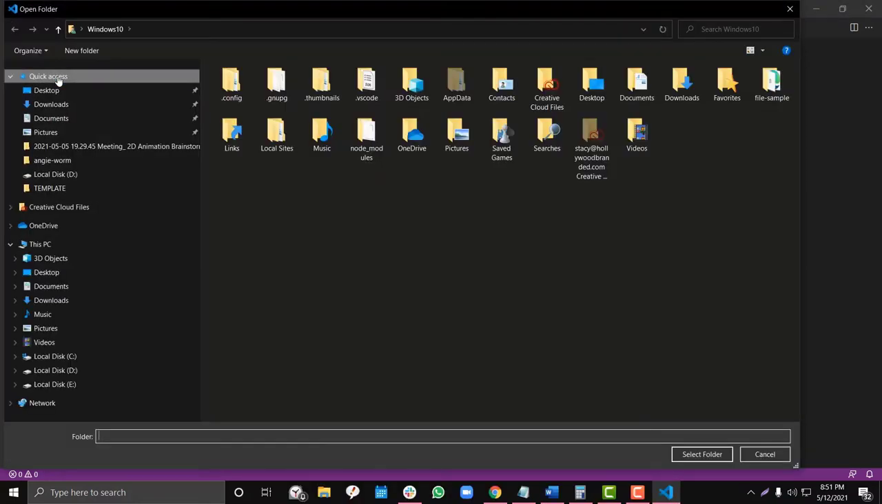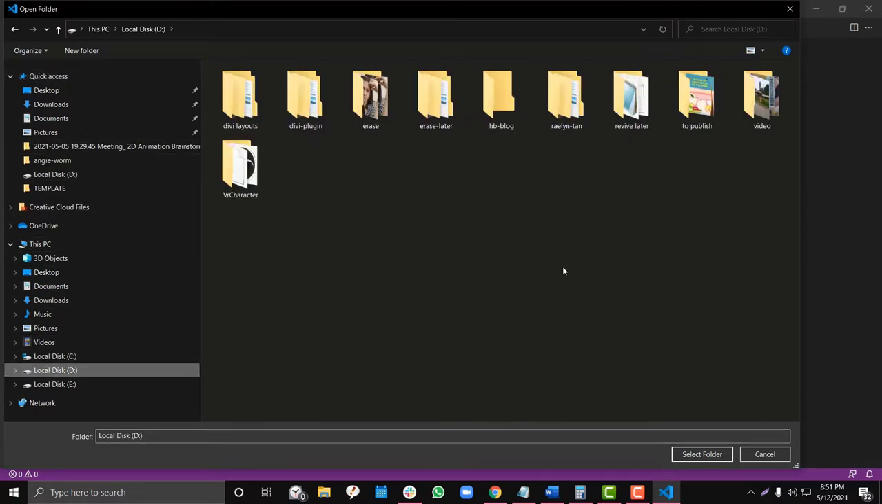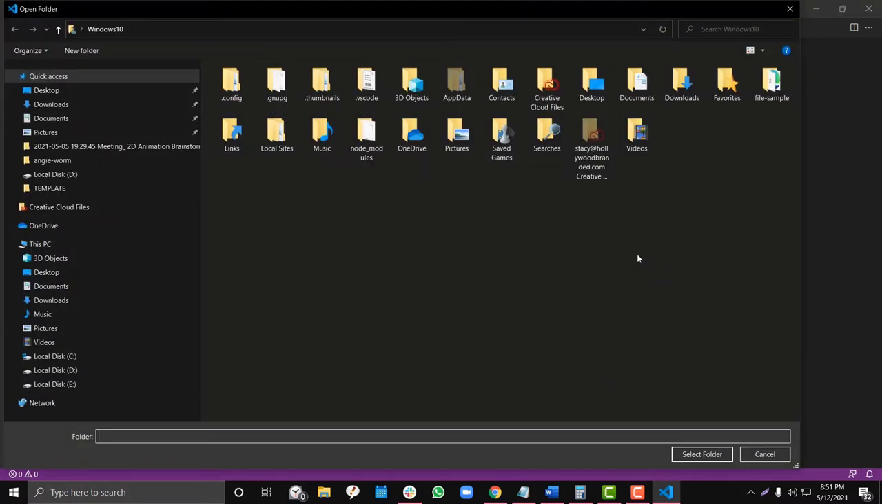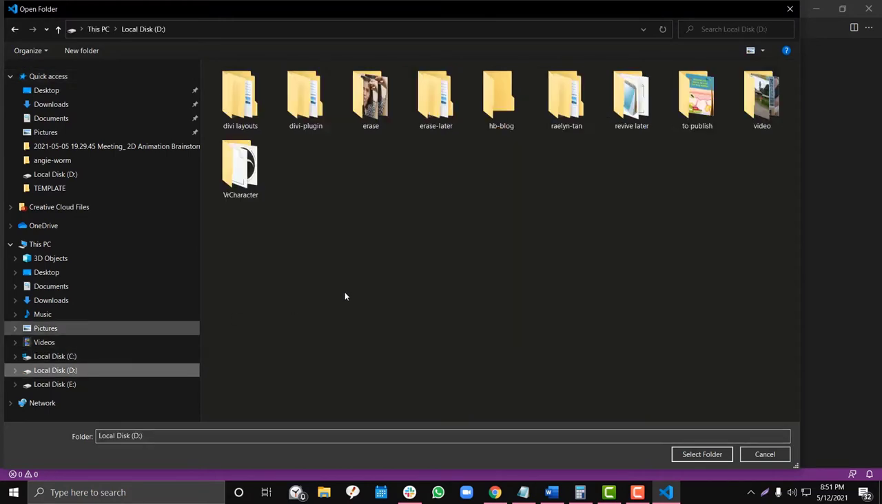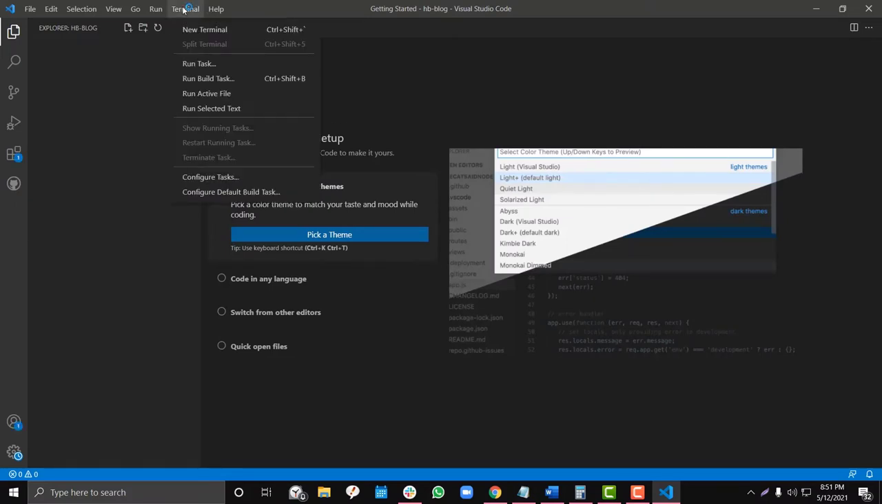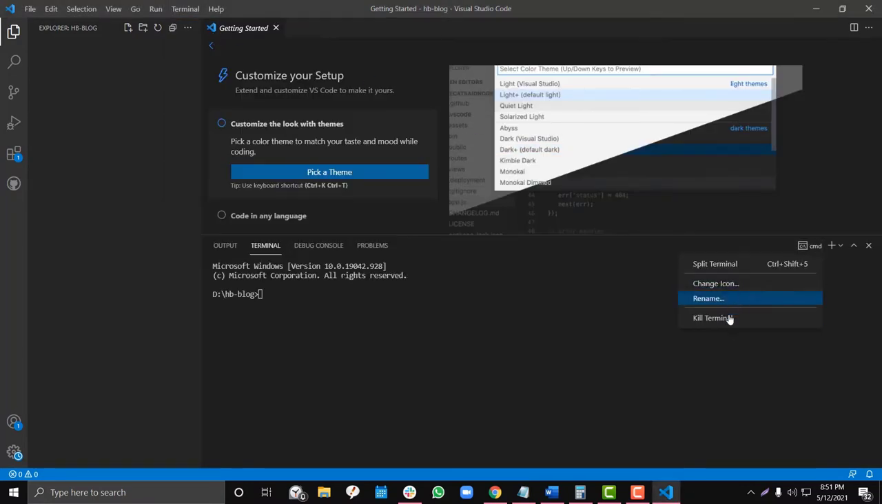Also, you can use the CMD command if you want to, but I'll just use this. Let me click that file and then open, and select the folder that we just created, called HB blog. Okay, now I want to add, as I said, a terminal. If you click new terminal in here, you'll see that the terminal is new. So how can you do that?